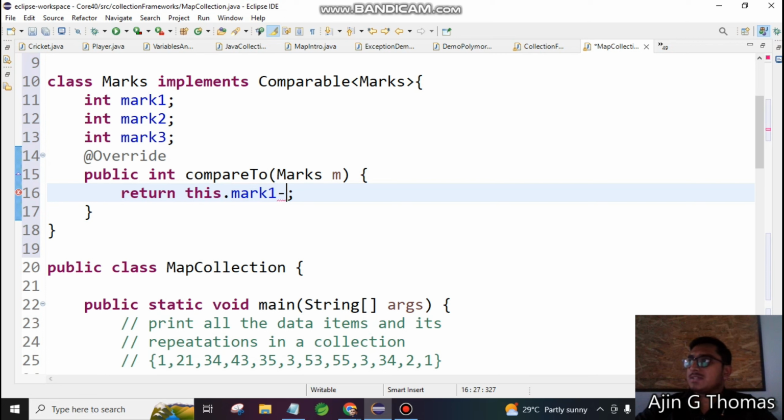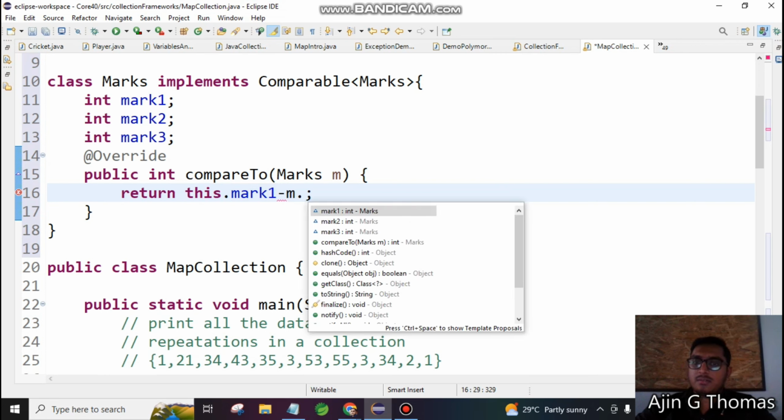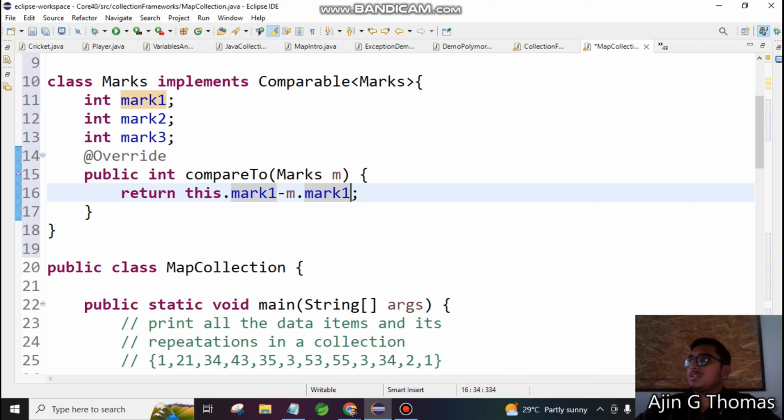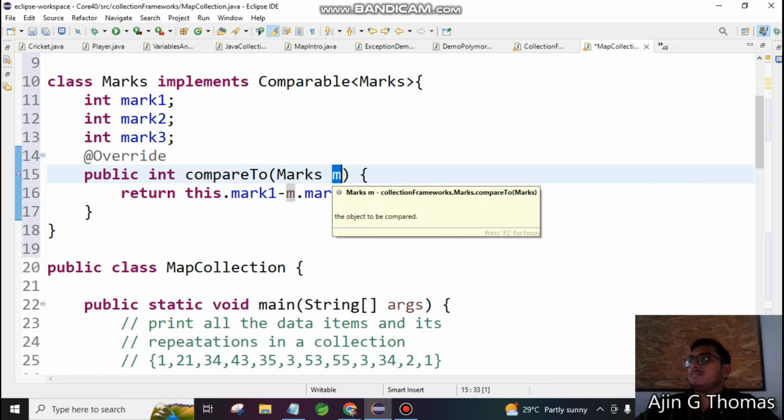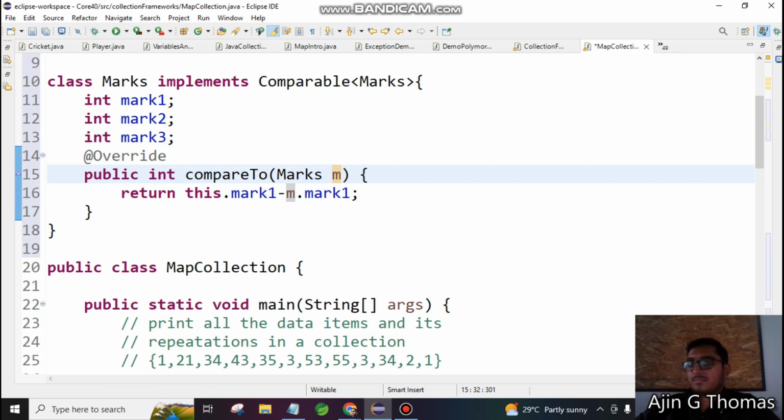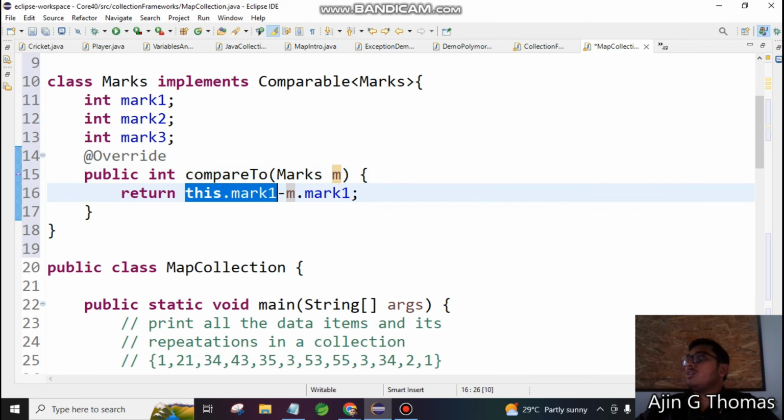So this.mark1 minus M.mark1. M is what? Another object. Current object value minus another object. Getting my point? This is the current object data. Whatever data we are giving, another object's data will be compared here. Understanding? This object's data is compared with another object and it will produce the difference. Any doubt?